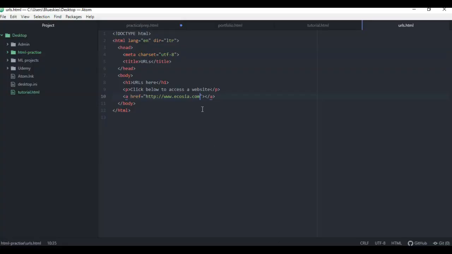Well, there's no text, because usually when you click on something, it's like a button or it's a bit of text saying click here or something like that. So that's actually what we put in between the opening and the closing tags. So I'm just going to put click here. So now what's going to happen when we refresh the page, you're going to see that we're going to have some text that just says click here, and then when we click it, it will take us to Ecosia.